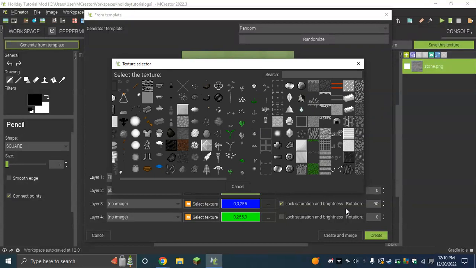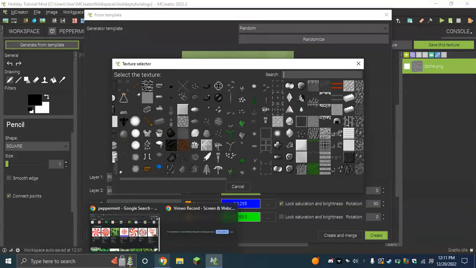Oh, my computer is running low on battery. Hang on. In just a sec, guys.